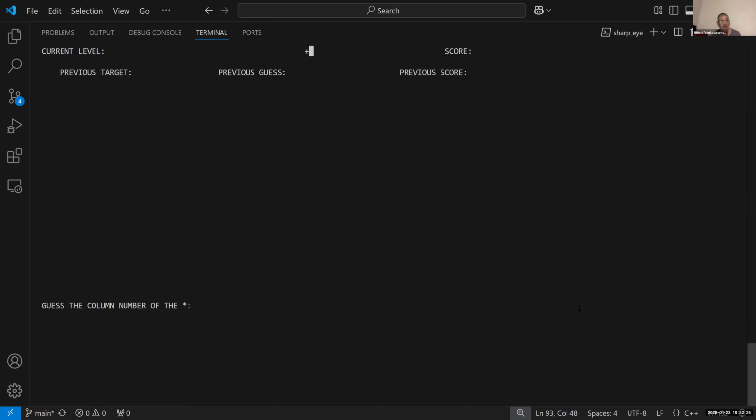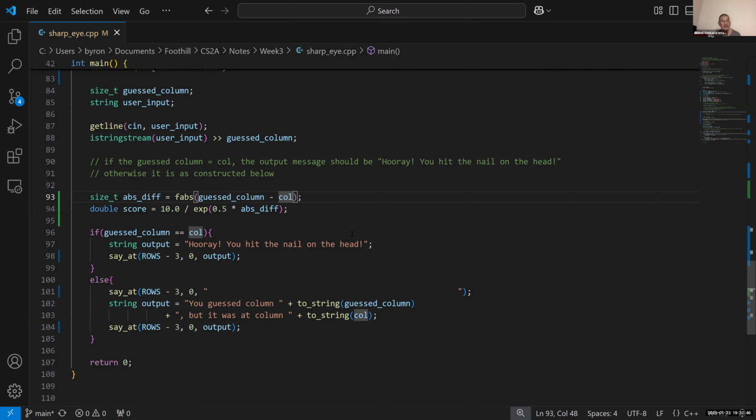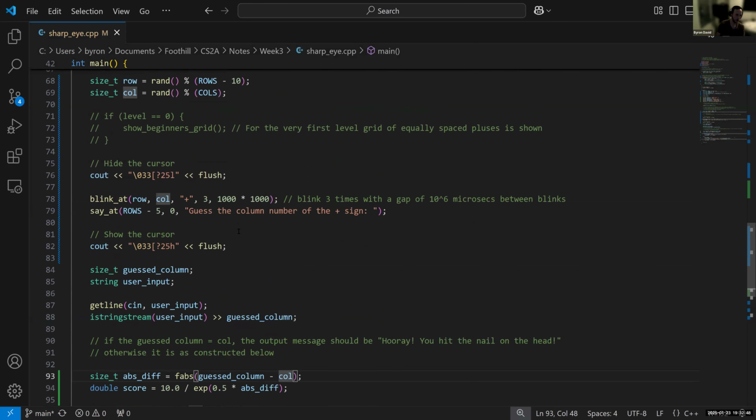Whoa, yay, okay. Where's the plus? Did you see the plus? It's at the top in between the current level and the score. No, it shouldn't be there. It should be here, because I think we forgot to add 5. Let's go back to the code, when we got the row for the plus. Right here.